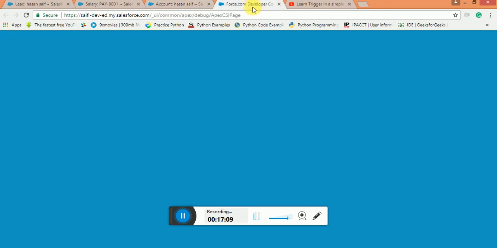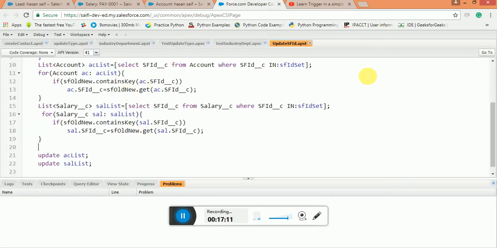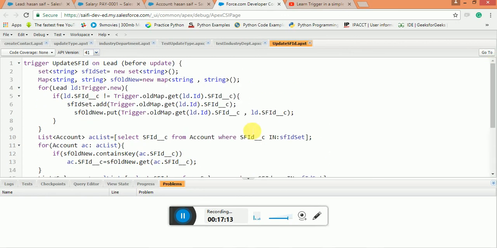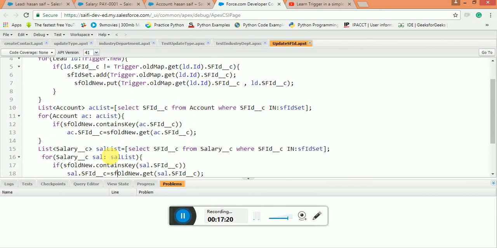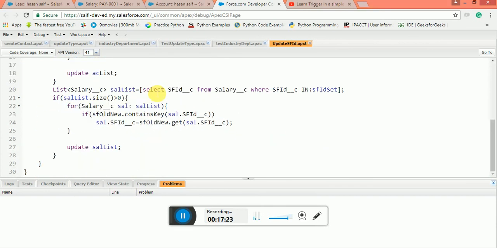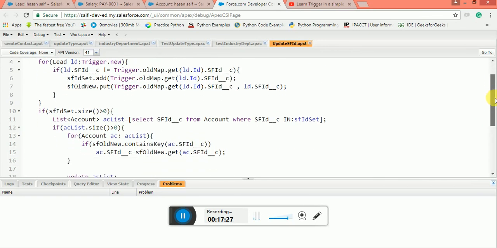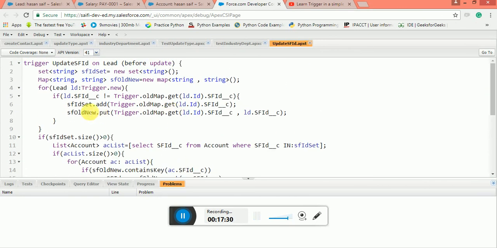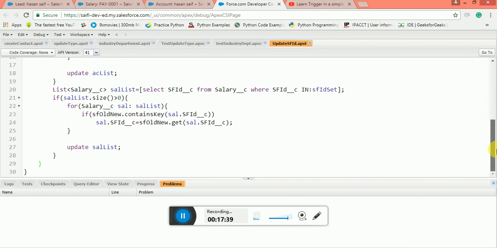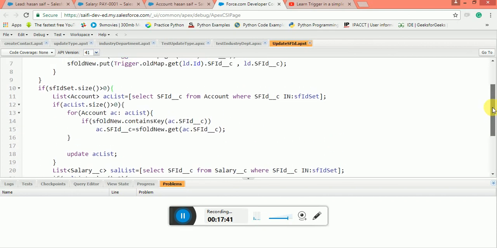Okay, but we need to do something for everything: we have to check the size of this set, the size of the contains key, and the size of the account list also. So please check all the sizes. Now you can see what I just checked. I checked that this set should not be empty. So I have checked the sfid set: the set dot size should be greater than 0. If it is greater than 0, then the whole work will be done, otherwise it will not.